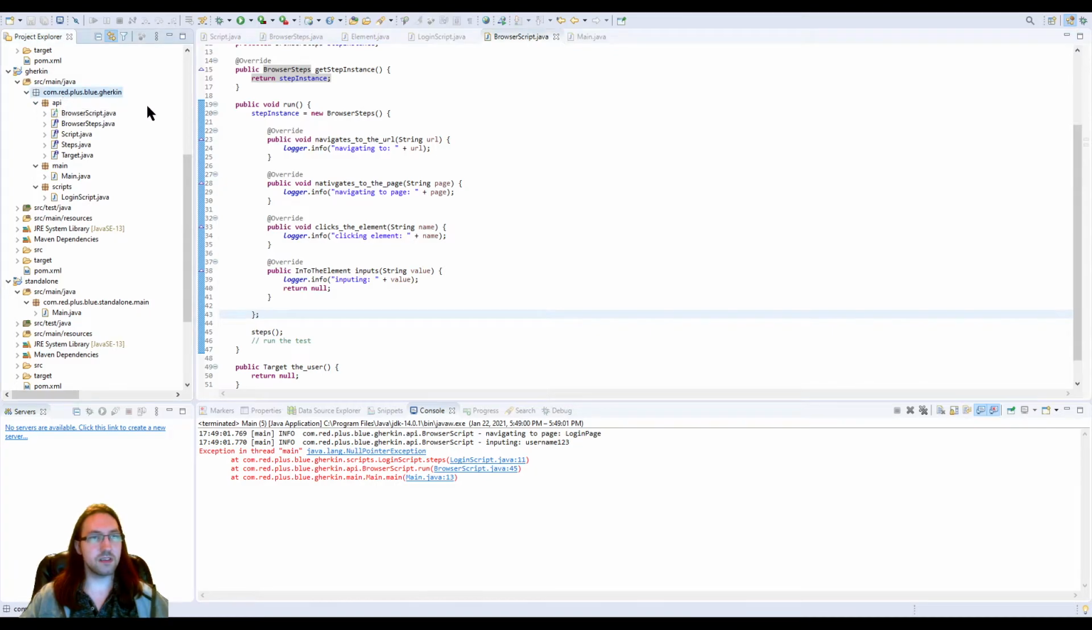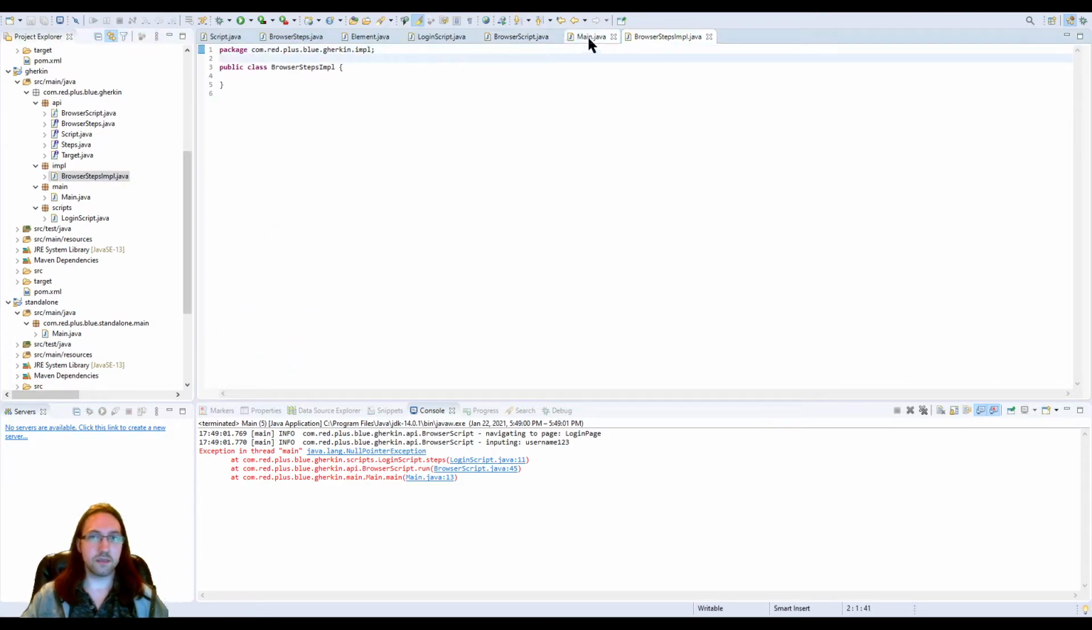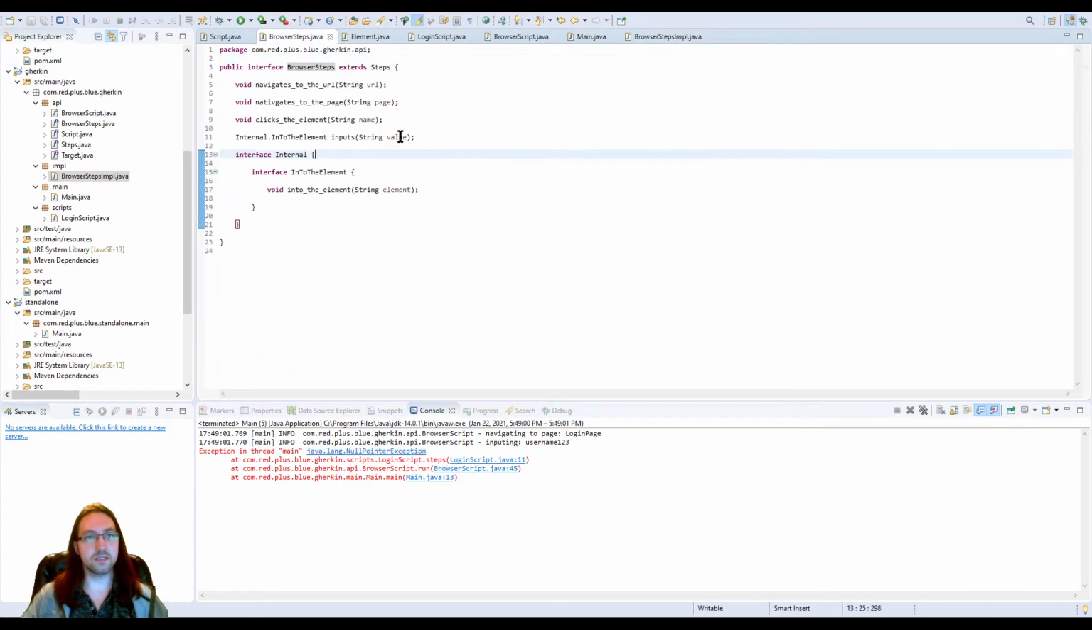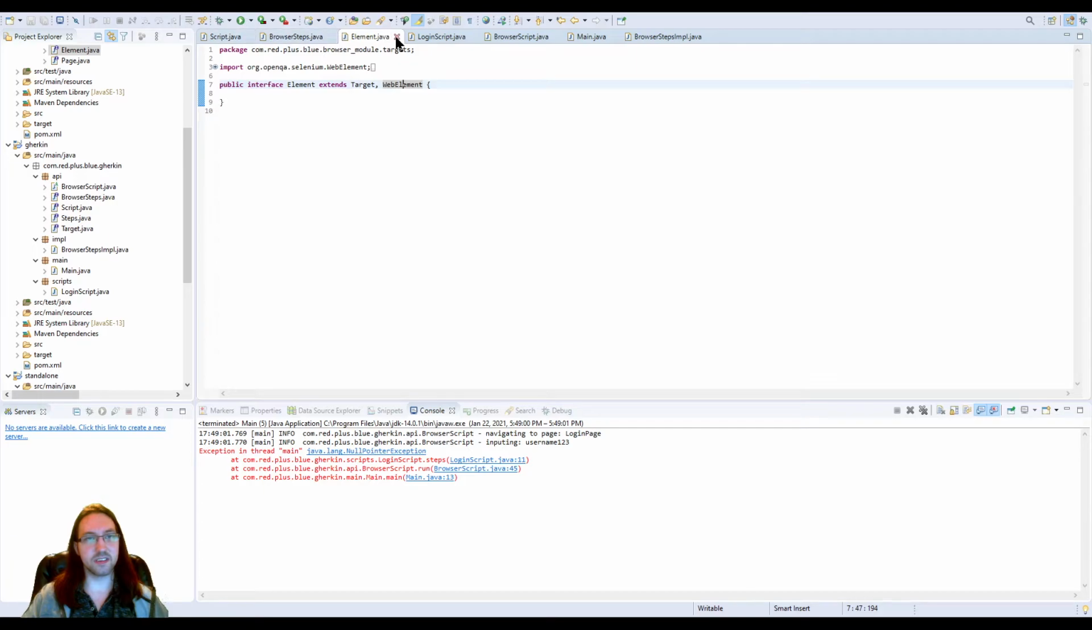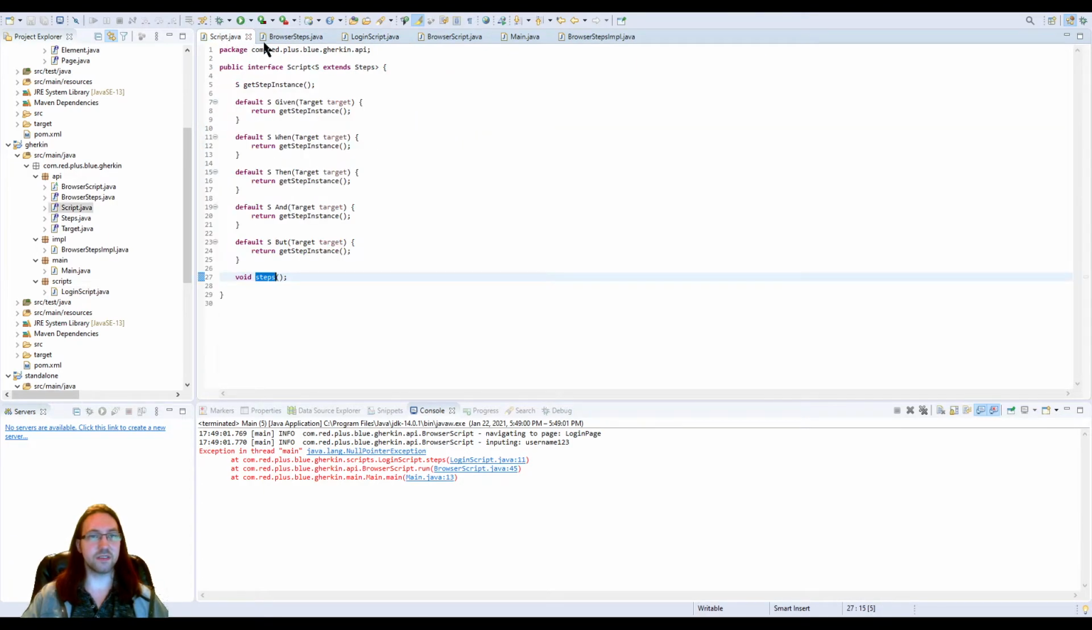So if we just create an implementation package, and then we'll say, I don't know, browser steps impl. Alright, and then we just go there, oh, whoops, nope. That is going to be one issue with this, is I'm going to get constantly lost as to where I actually am.